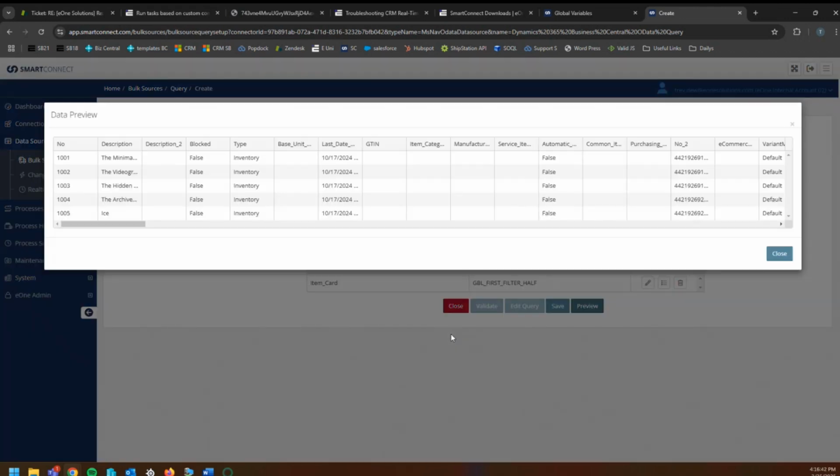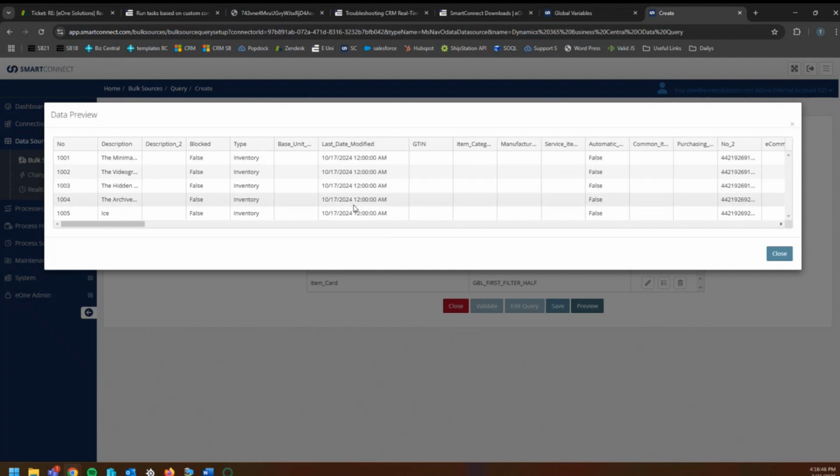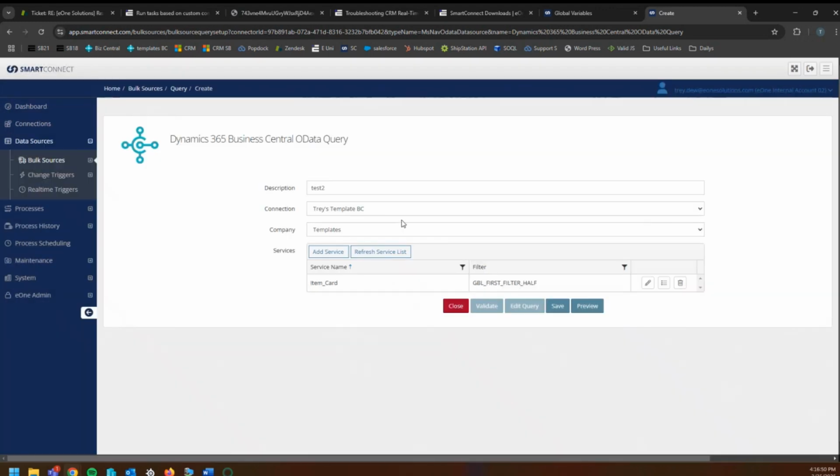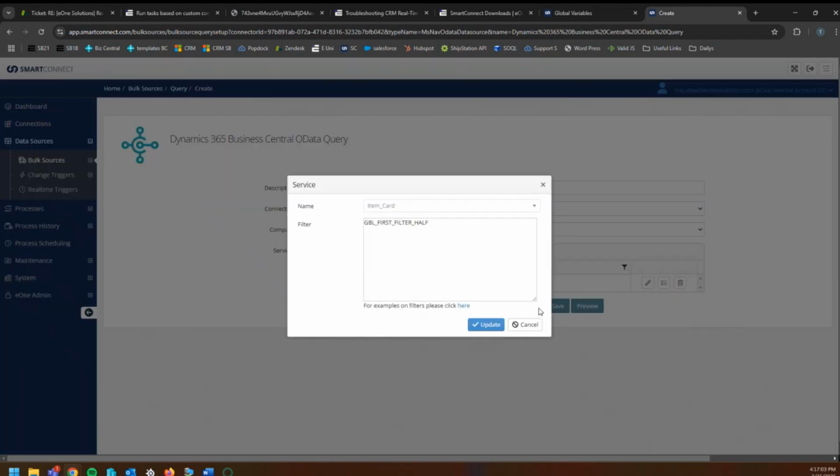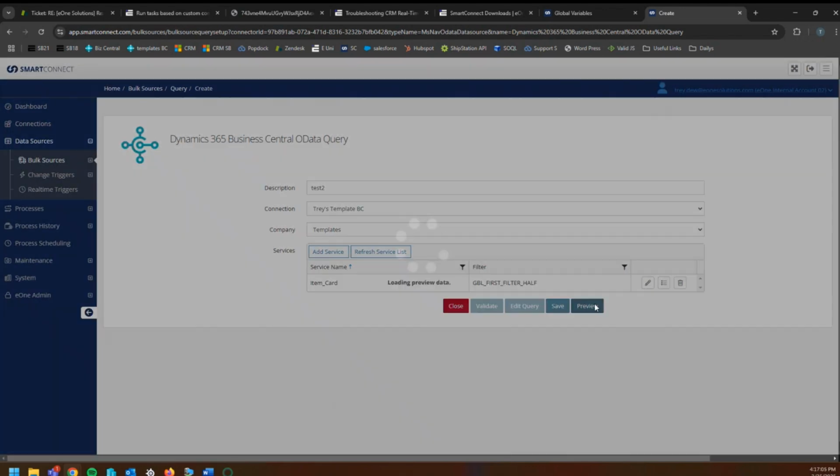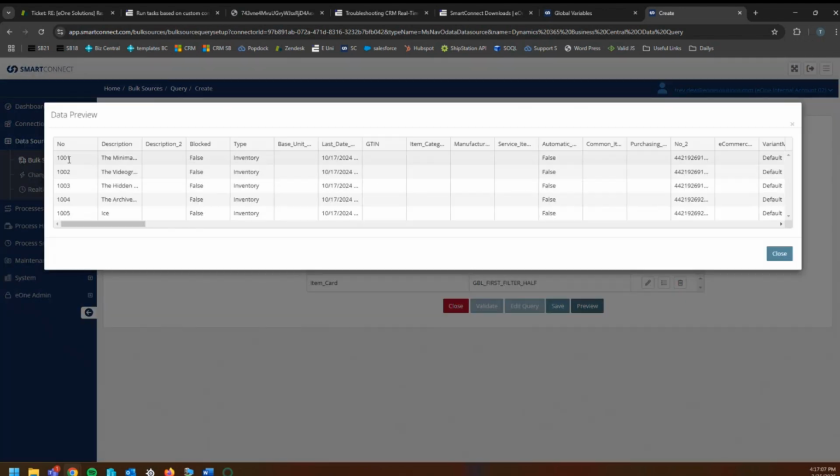I have tested this already, so I know that it will work, and the last date modified is all greater than 2021, like we expect. So that's working as we want, but sometimes you won't be able to do just this. Sometimes you'll have to put quotes around it, like if you're filtering on a No. that you know that you have in here. So how about we actually do that right now? For this No., how about we search on 1001?